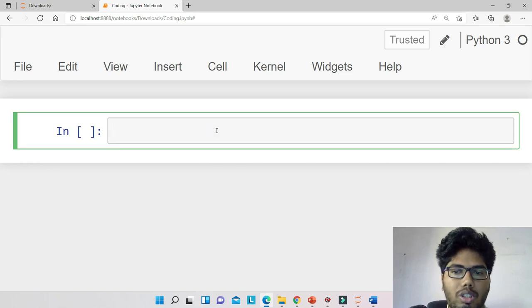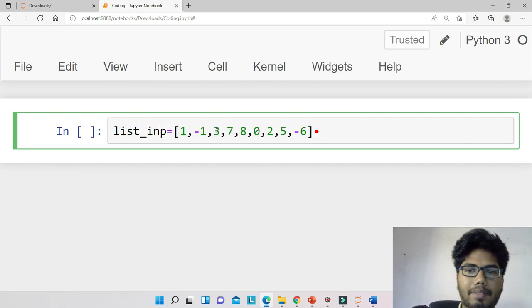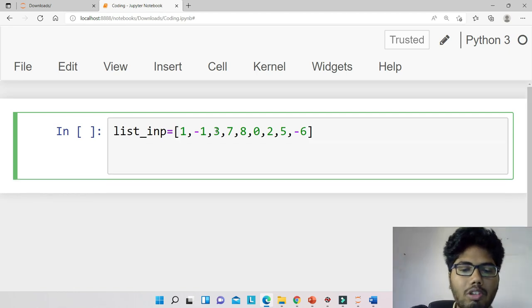So I will show you two approaches. One is the first iteration of what I built, and then in the second iteration how I improved that solution. So let's start. Suppose this is the input list. This is what we got, right? Now I'll iterate through all these numbers.